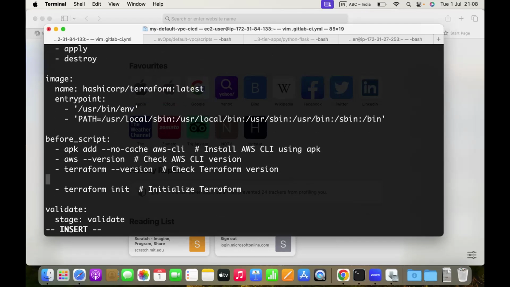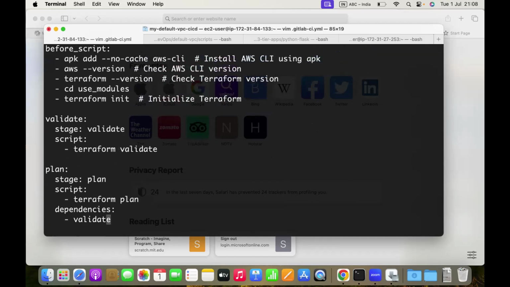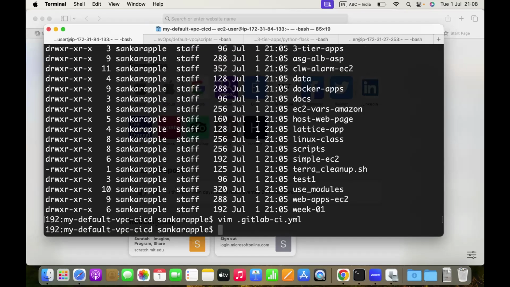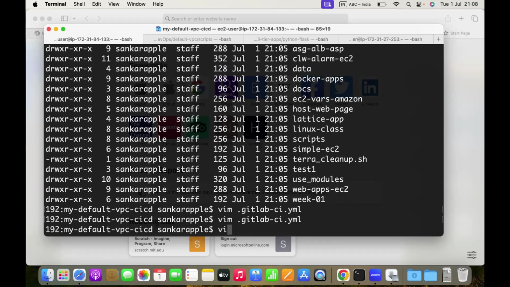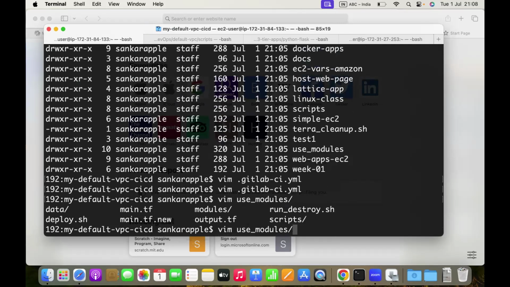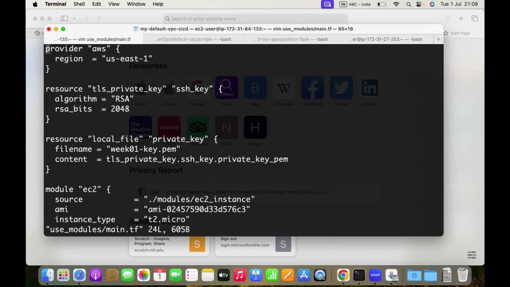Here, you are going to do a cd because you need to go to one particular folder where you have the Terraform code. Okay, now I need to find out whether this particular key name is updated in my use modules main.tf. I have a key named this one.